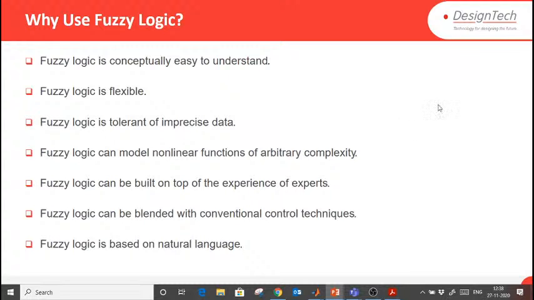Fuzzy logic is conceptually easy to understand. Fuzzy logic is flexible. Why it is flexible? Depends on you, that what kind of rule are you going to make. Fuzzy logic is tolerant for imprecise data. If you have imprecise data, fuzzy logic is tolerant, because again it depends on your reasoning. You don't require accurate data for that. Even if your data is imprecise, you can go for the fuzzy logic.